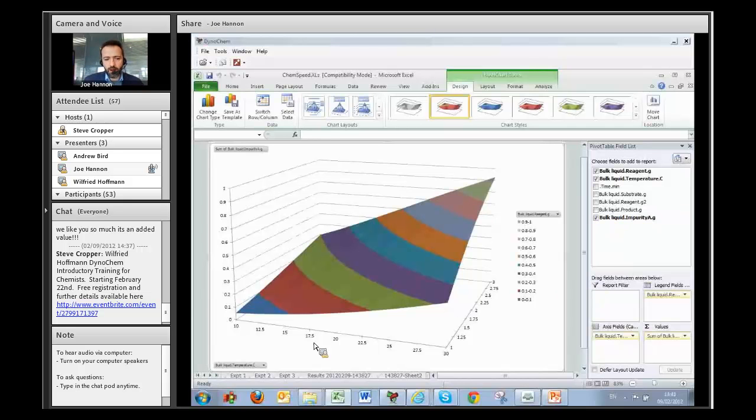So here we now have our two factors, temperature on this horizontal axis, sort of near the front of the screen, reagent quantity on the other horizontal axis, and we have a contour plot of the impurity level at the end of reaction. So again, here we have this kind of monotonic behavior that more reagent, more temperature, they're both bad for impurity in this particular case.